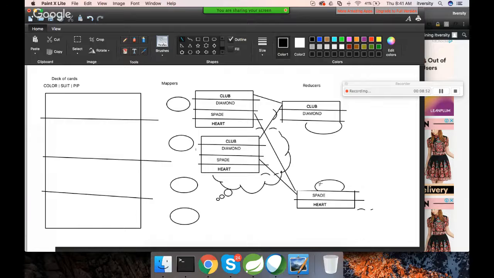So now this reducer will get spades from all the mappers. Okay, and as all the clubs, all the diamonds, all the spades, and all the hearts are grouped together, the final output will be the random cards now grouped by suit. Okay, that is one use case.